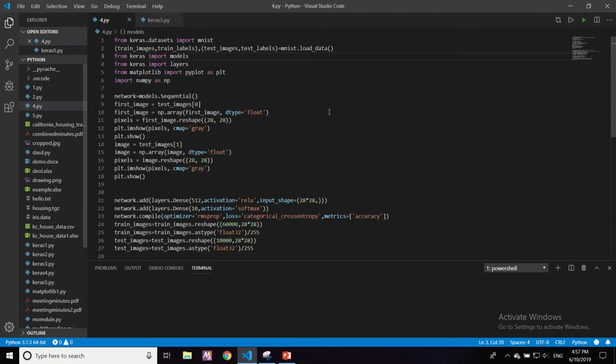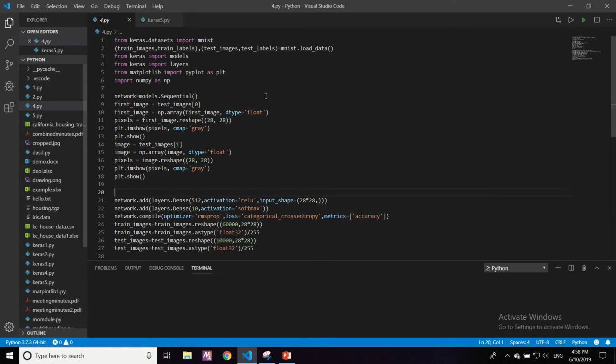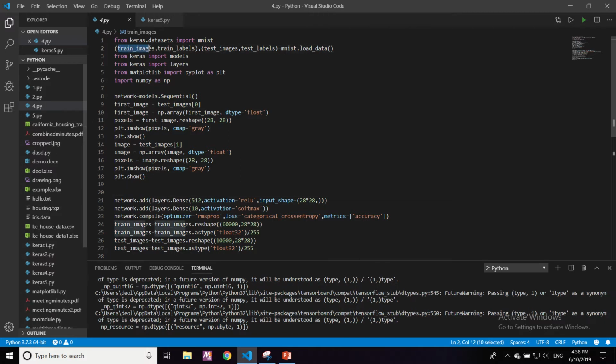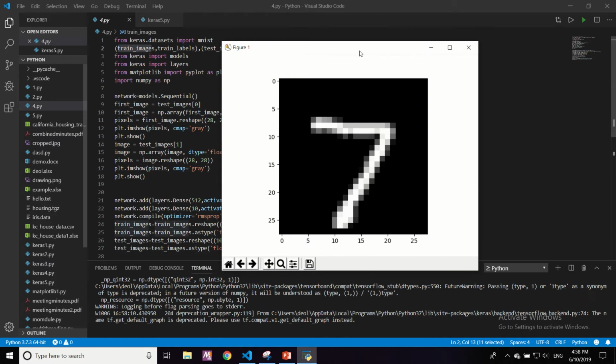So this is our MNIST dataset. We are importing the MNIST dataset. It will be contained as images. So this is the handwritten digit 7.